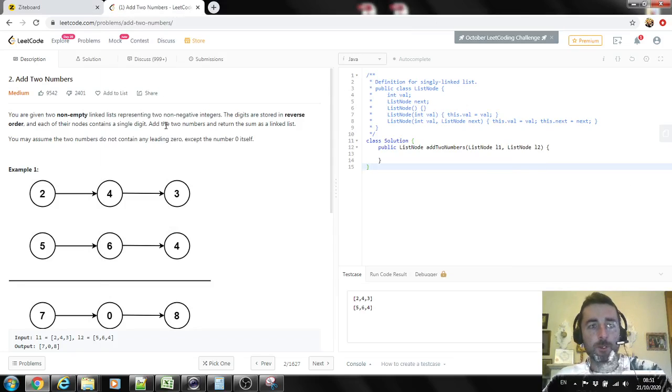All right, so in this LeetCode session, we're going to perform the Add Two Numbers task. In this example, we are given two non-empty singly linked lists representing two non-negative integers. The digits are stored in reverse order, so it's 342 and 465, and when we add the two together, we're going to get 807. Each of the nodes contains a single digit. Add the two numbers and return the sum as a linked list. You may assume that the two numbers do not contain any leading zeros, except the number zero itself.